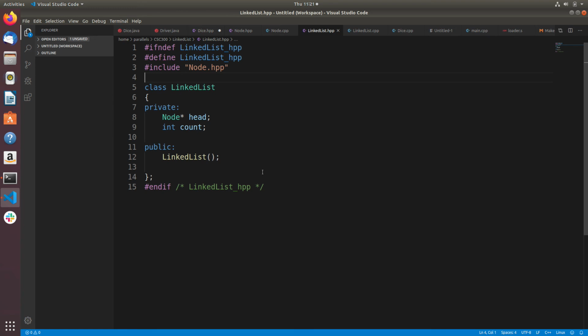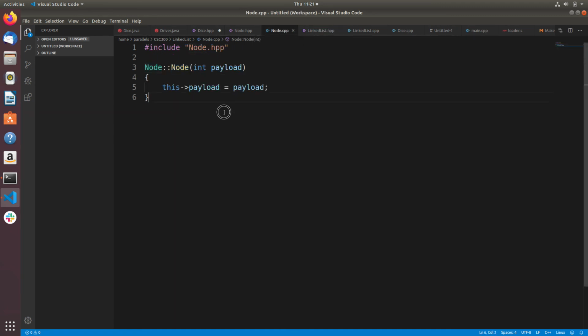Go ahead. So for my node HPP file, my node pointer next node isn't complete like that. Is that because I don't have the CPP class yet? Is that why? That's why. Yep.